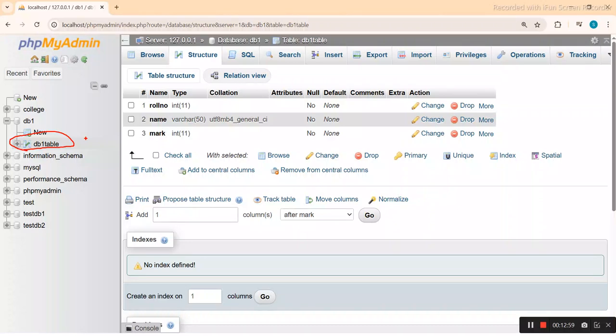Okay, a db1 table is created now. Now you can see what are the column names you have given: roll number, name, and mark. 3 columns we have given, so 3 columns it is created.